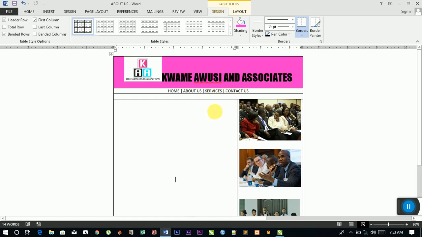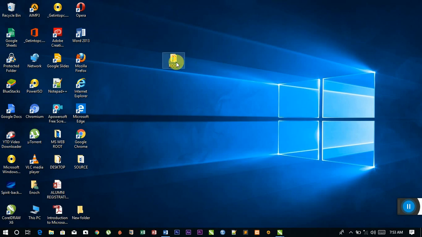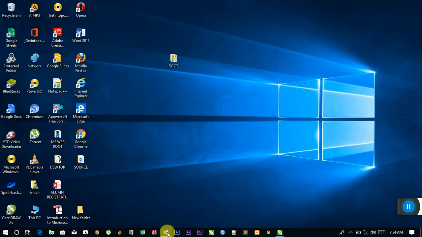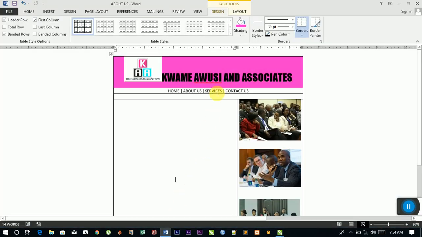But before then, let's go to the desktop and see in our root folder if it is reflecting there. So let me minimize it, and we are going back to our root folder again to check. You see now I have the about us page here. This is the previous page, the home page. This is the about us page, and this is the about us page files folder that is helping this one to display. Okay, so I'm going to do the same for services, and our contact is just a repeated action.